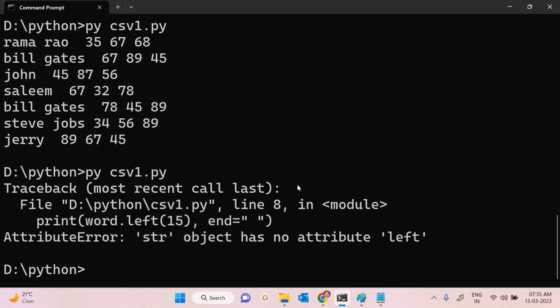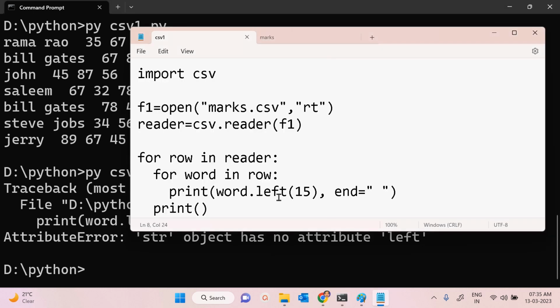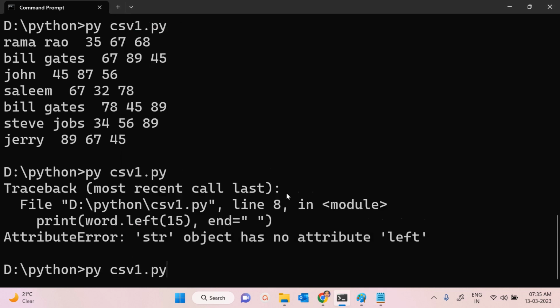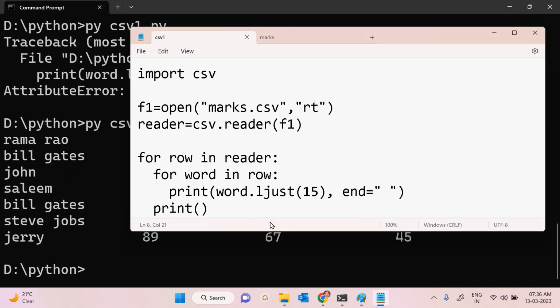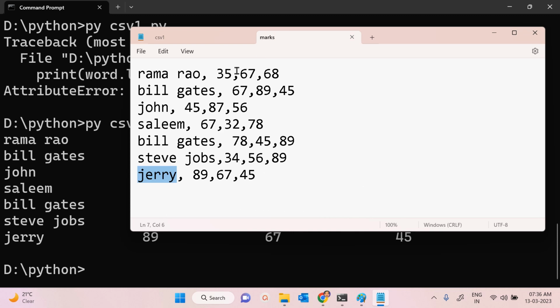Let's try. String object has no attribute ljust, so it's not left, right? Just the left justification function, a string function we learned already. So each word we are printing in 15 spaces. Is it printing commas? It's not printing commas, right? It is separating wherever there is a comma.